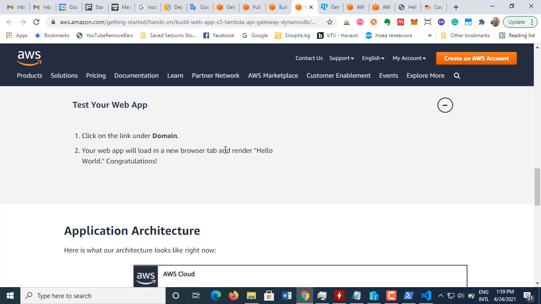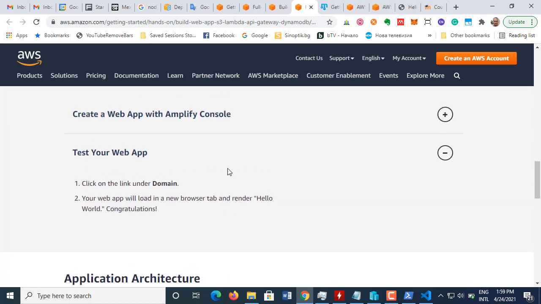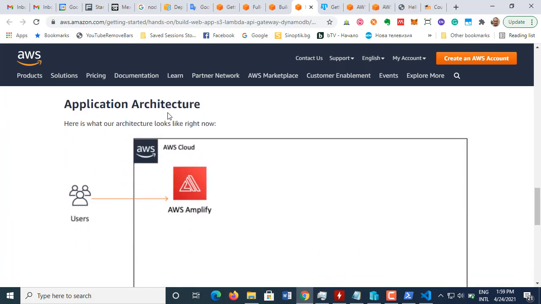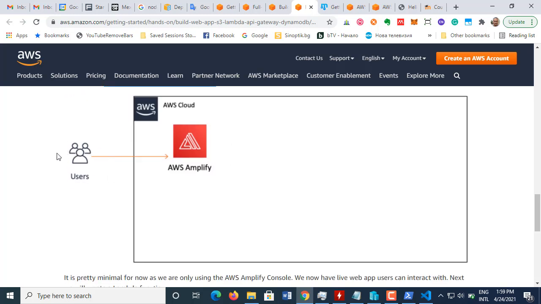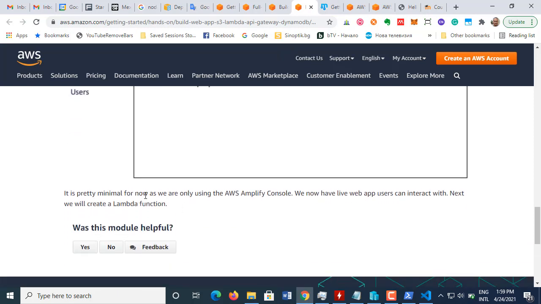Okay, so now test your web application. We tested already the application architecture. Here is what our architecture looks like right now. This is the user, this is us, when we access here hello world, and this is the Amazon Web Services Amplify. It's pretty minimal for now, as we are only using the Amazon Web Services Amplify console. We now have a live web application users can interact with.